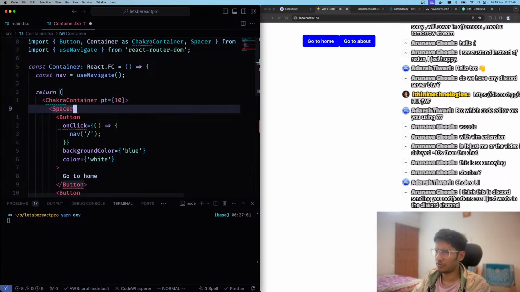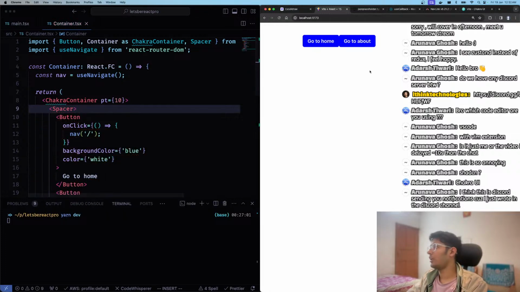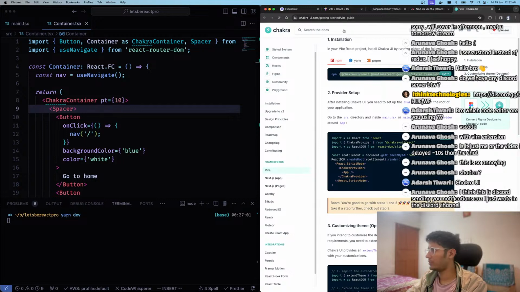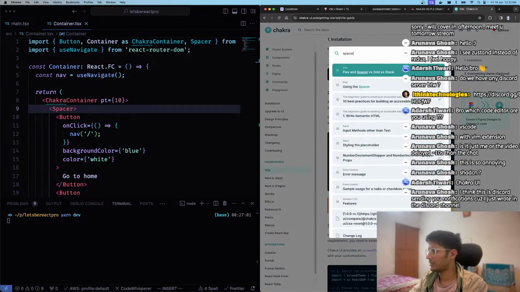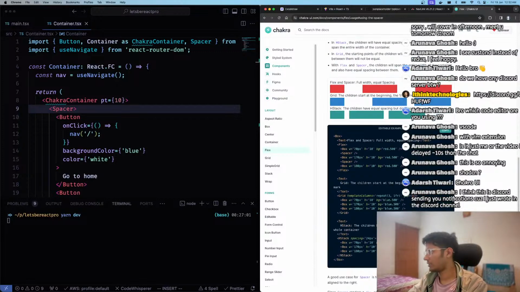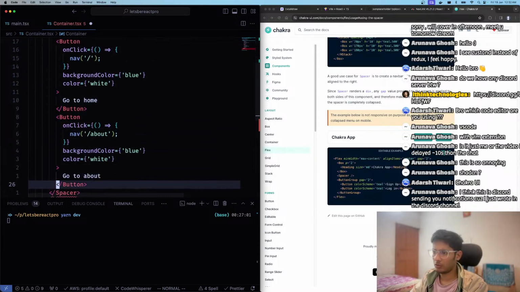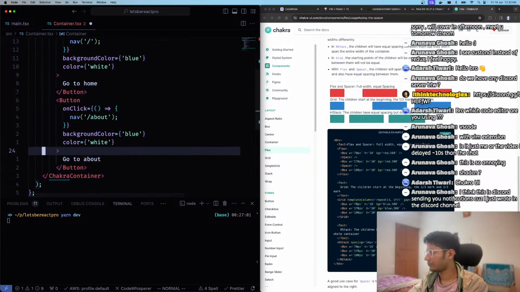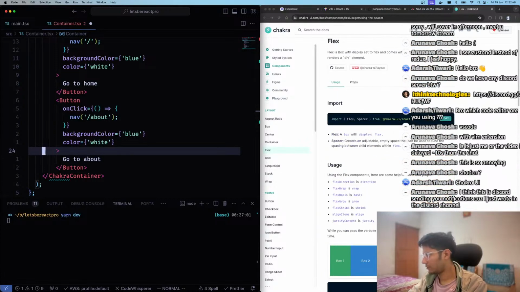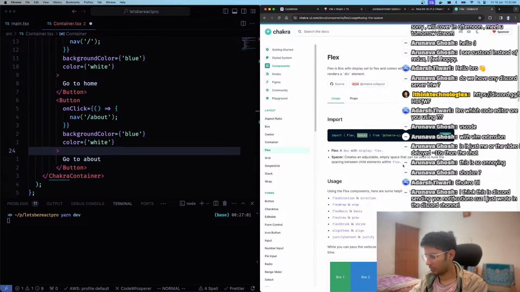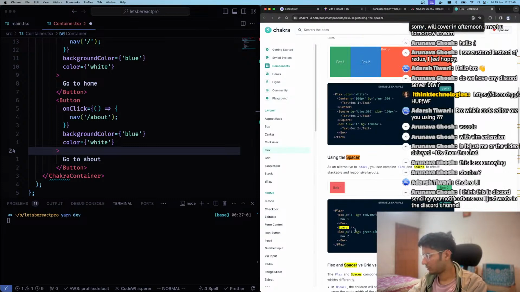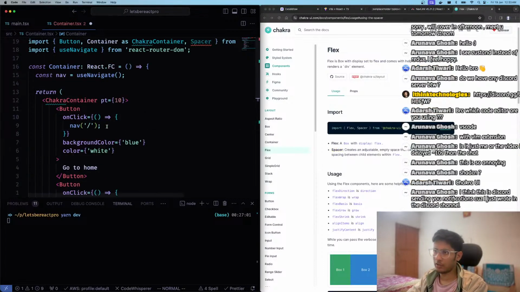Now how do you use spacer? The best way to learn this is to go to the documentation and start looking at the components. What I want to see is for spacer, so I'm using spacer, and then you can go like this. Where's the spacer? Why don't we have this spacer? Where are we using spacer? Oh, this is the spacer. We don't want any spacer like that.